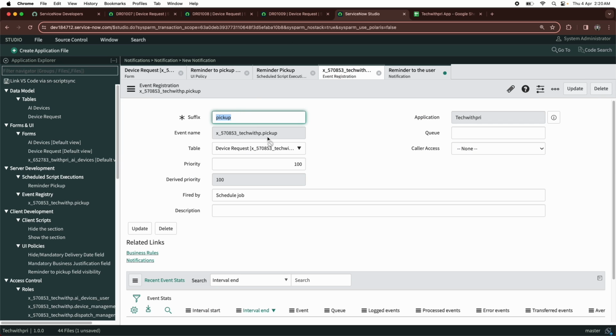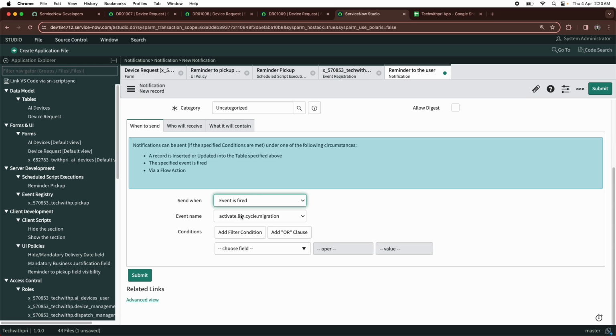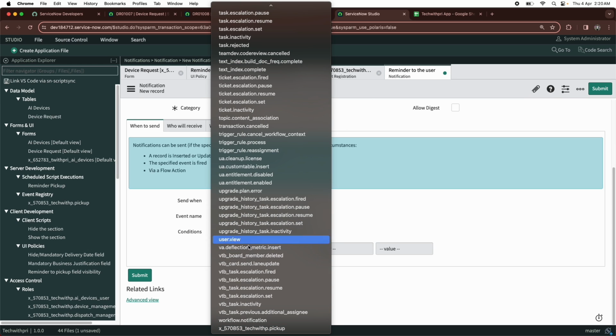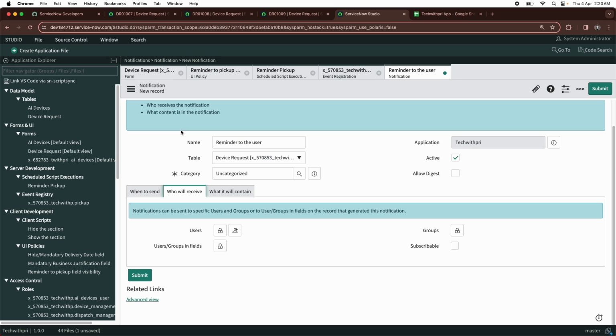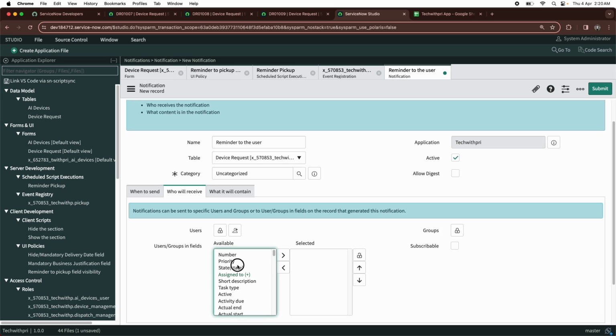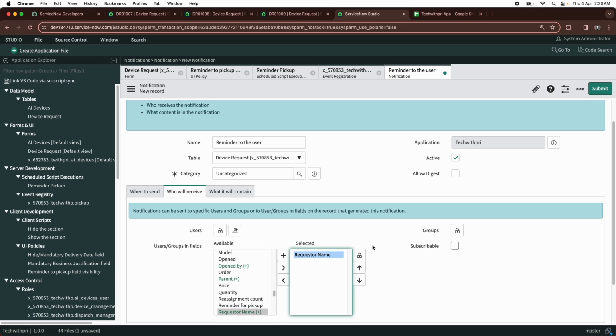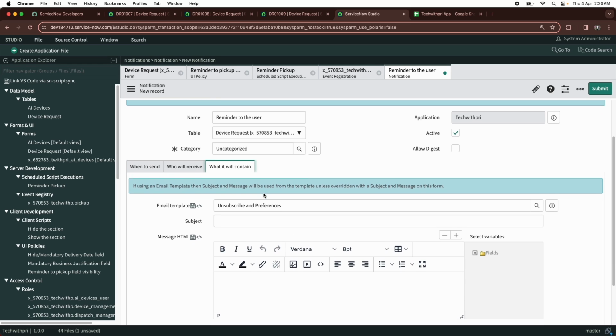Event registration is the TechWithPri pickup, right? So I'm going to find it here. I'm going to search X, and this is the one. Okay. Now who will receive? As per our requirements, it should be received by the requested for. So I'm going to click on the user group field here, and if I search for requester name, yeah, requester name, that's it. Done.